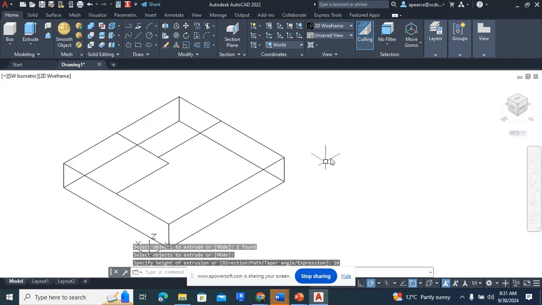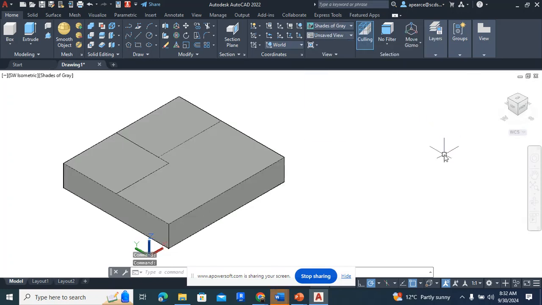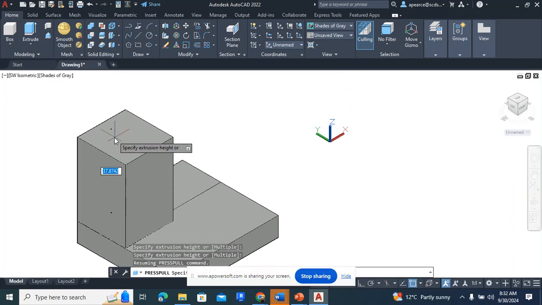Now, it shows up as a 3D wireframe. It's the default. It's very tough for me to see because it looks like a wire frame. So I can go up here and change it to shades of gray, and it shows me the object a little nicer. Watch this. I'm then going to go to press pull. Going to hover over this square and it lights up. And I'm going to drag it straight up 25.